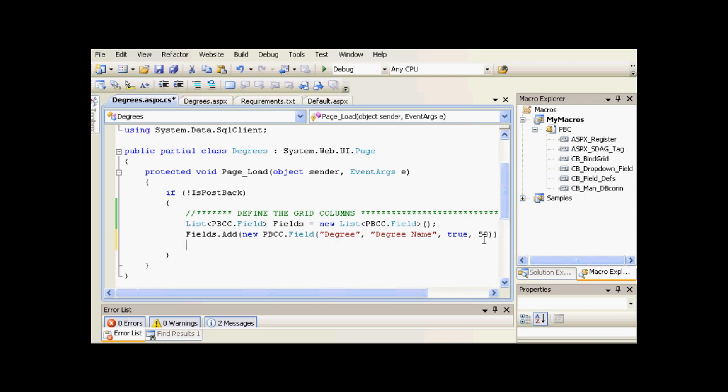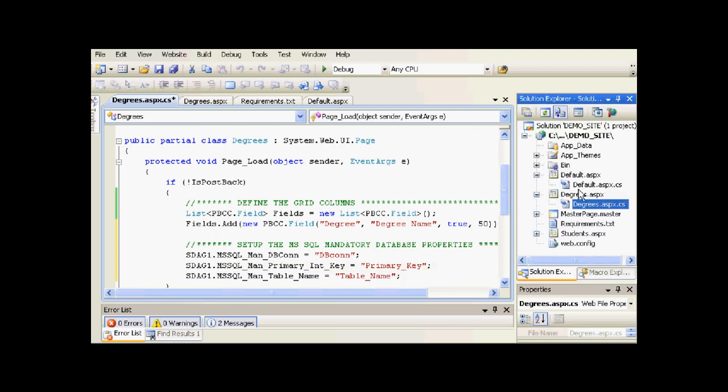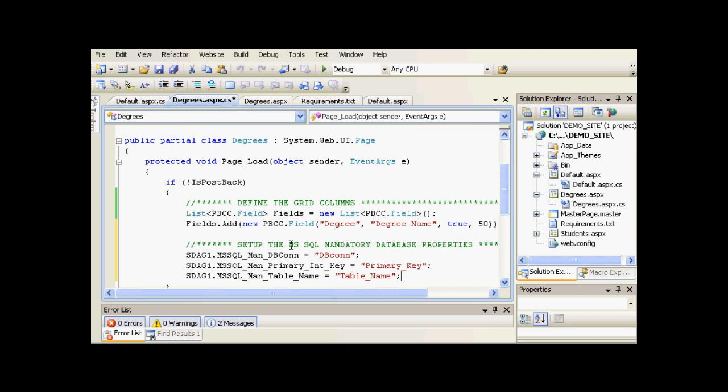Right, next we are going to add in the mandatory database connection fields. This is a database connection which I have set up in the default page as a session string object, which I'll refer back to over here. So it's just going to be session dbcon.toString. The primary key of the table is degree ID. The name of the table will be degrees.